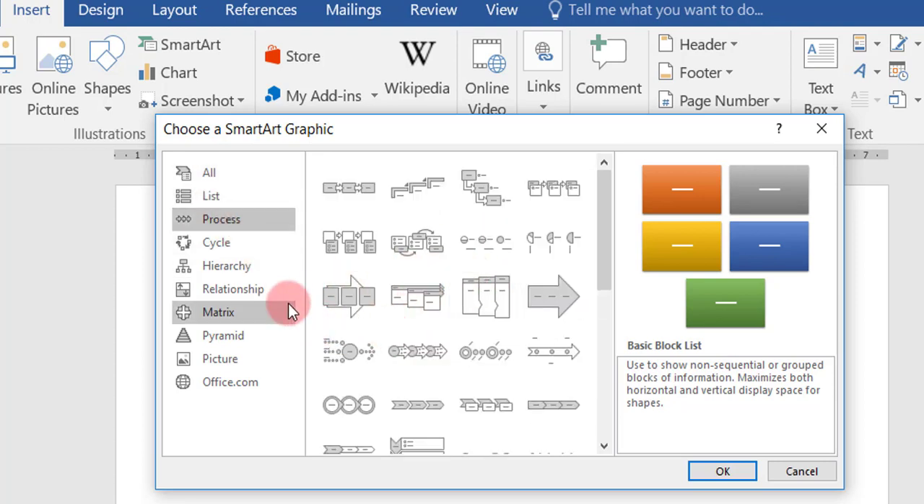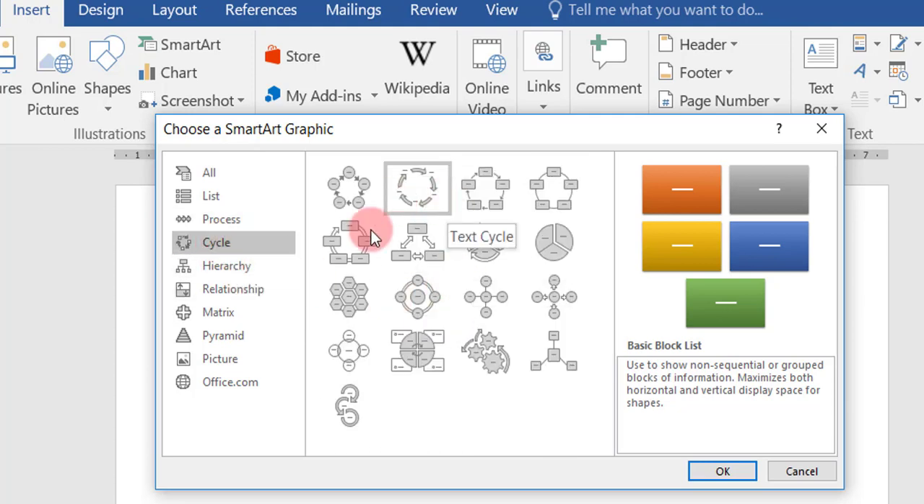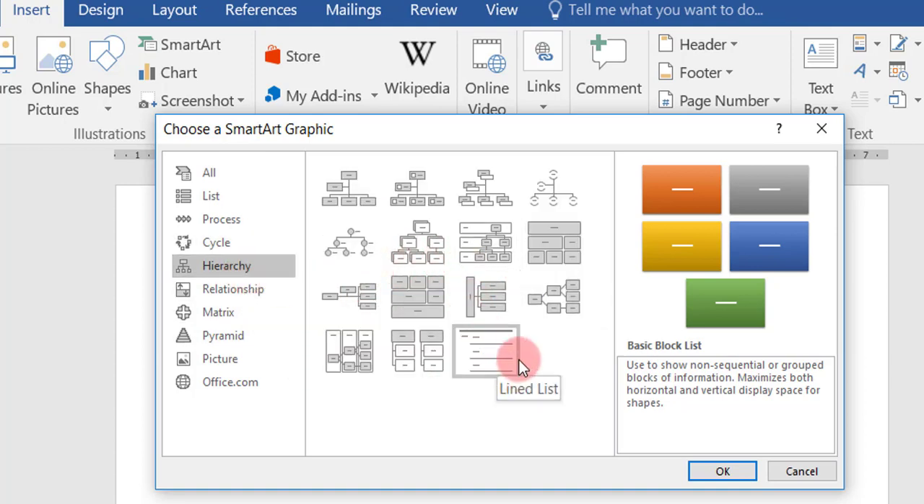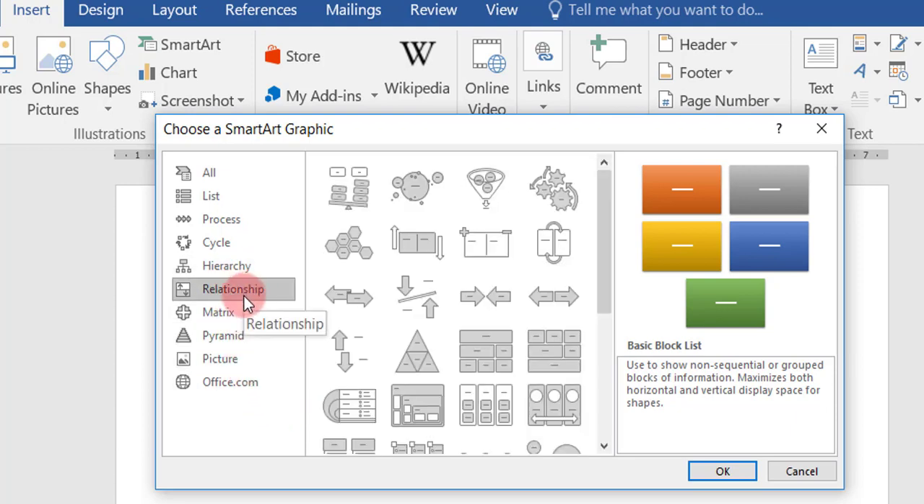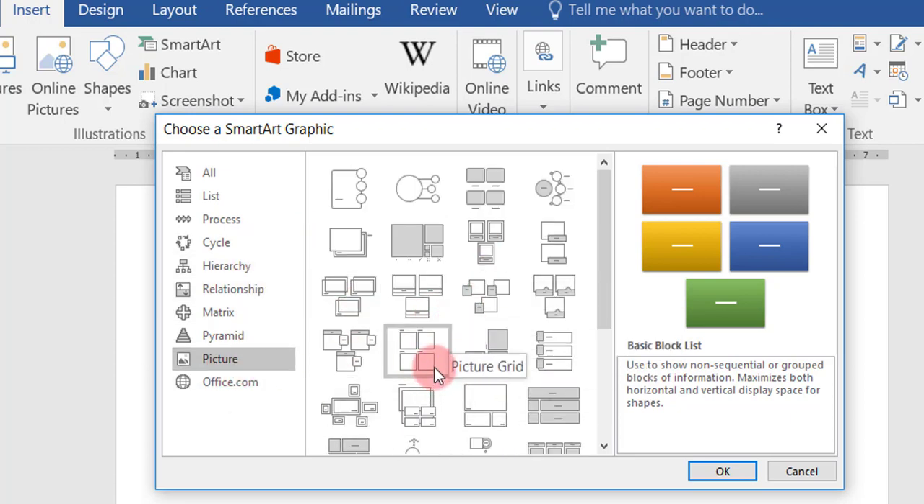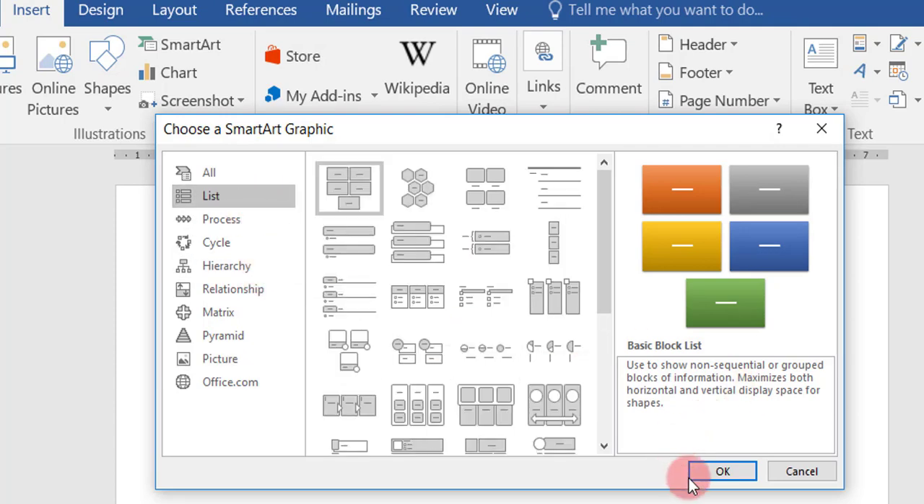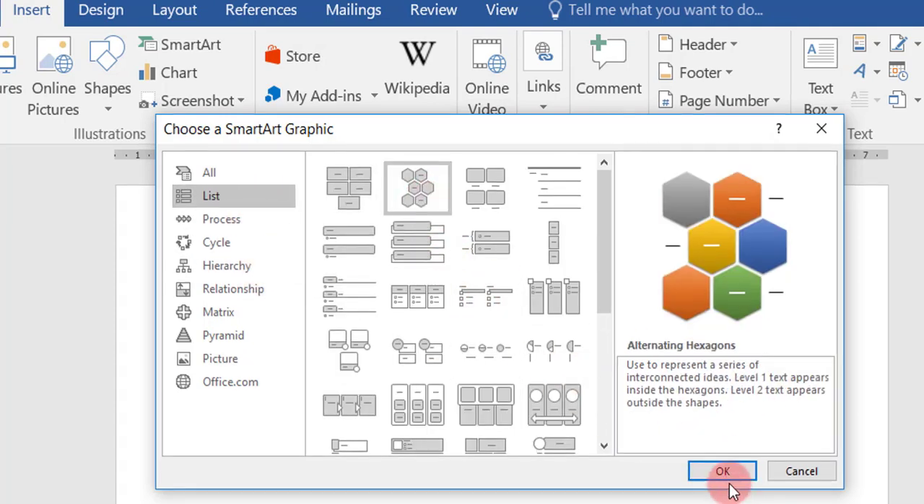Here are process shapes. And here are cycle shapes. And here are hierarchy structure shapes. And here are relationship shapes. And here are shapes that include images. For example, we choose a list, then one of the shapes, then OK.